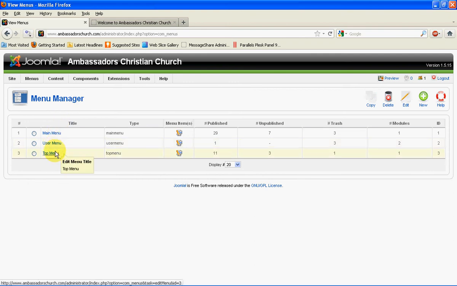Sometimes your graphic designer will create menus that you aren't aware of. They will be hidden menus. The user menu is a hidden menu. It does not show up on the site. This is the top menu of our site. Right here, I went to the home page. This is the top menu.